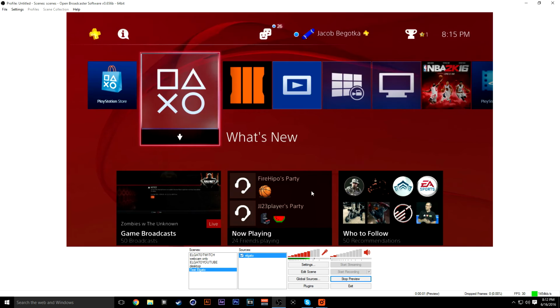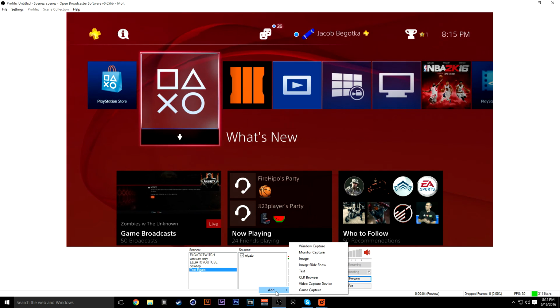If you want to have overlays, like I showed you before, it's really simple. You just add and then image. If you want an actual how to use OBS tutorial, you can look that up.